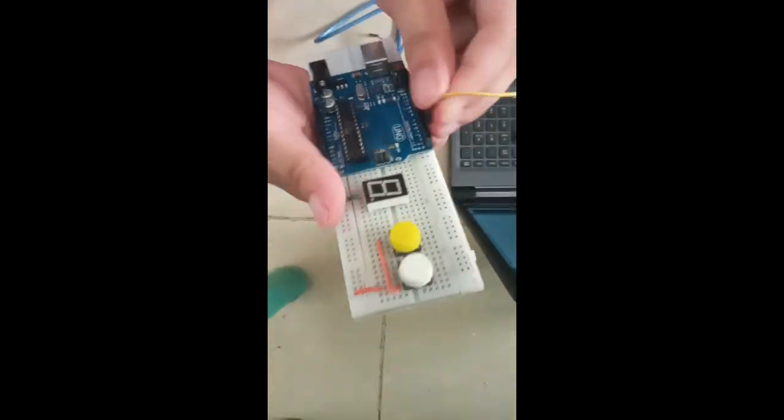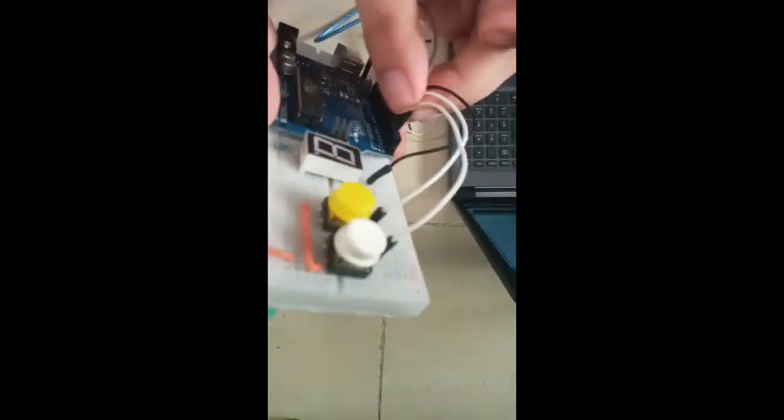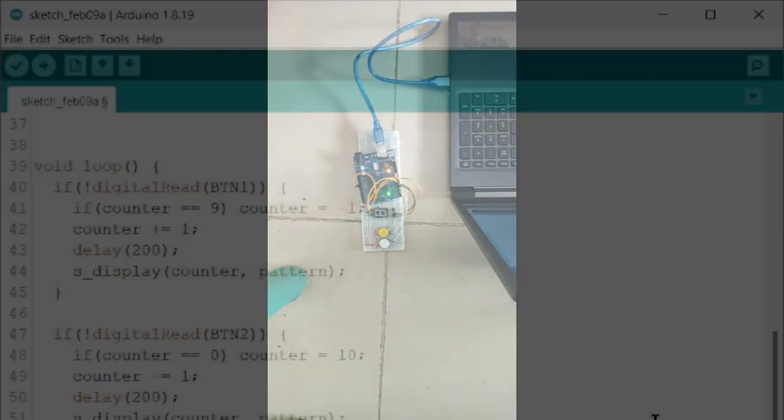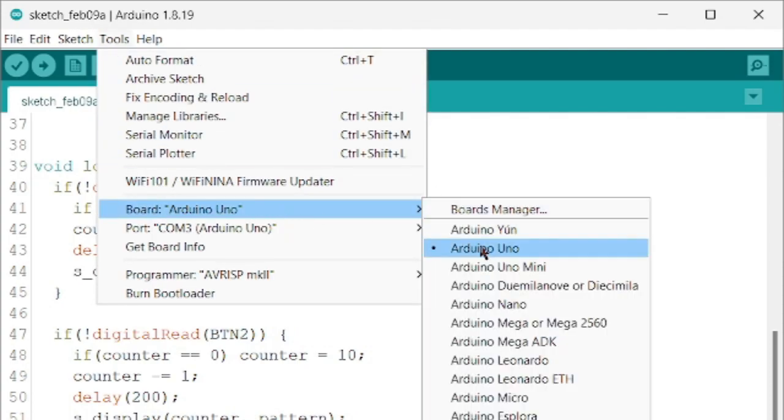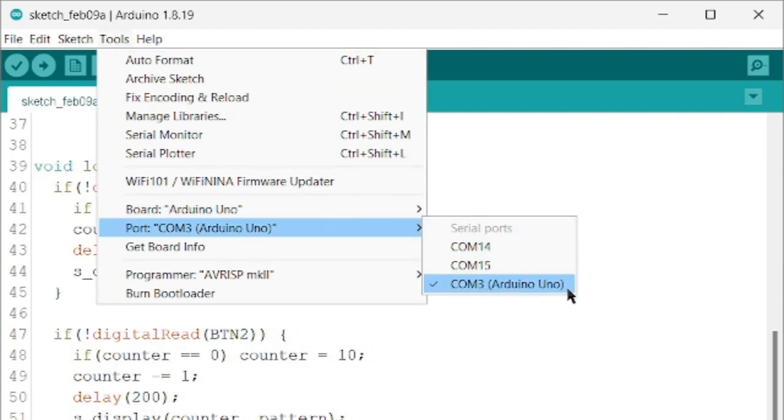Next, we will assemble the circuit. And finally, upload the code to the Arduino board. Make sure that you have selected the correct board and port in tool settings.